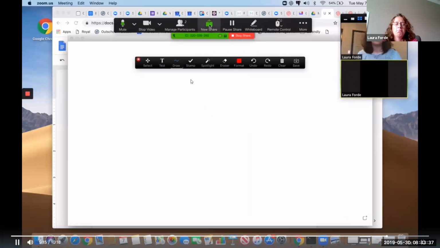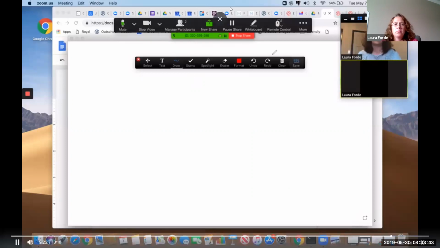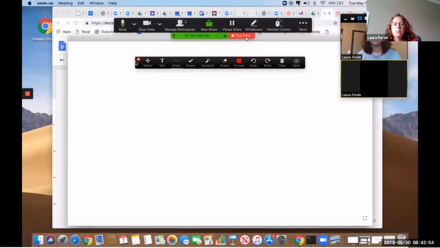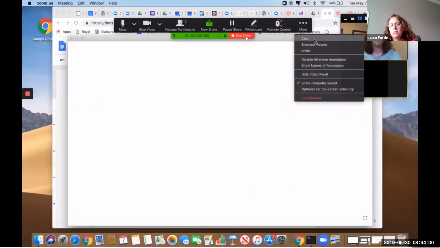Very much the same in terms of your tools. Here you have annotation tools just like they were when you had the share screen on a document, but here you have a blank whiteboard. Again, under the More features, you have basically the same options here.